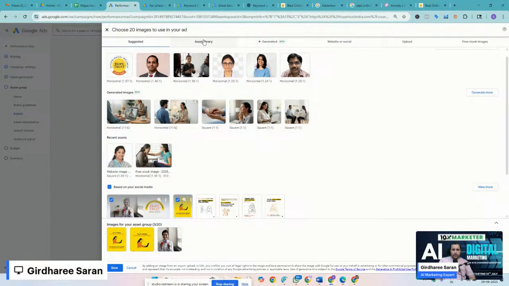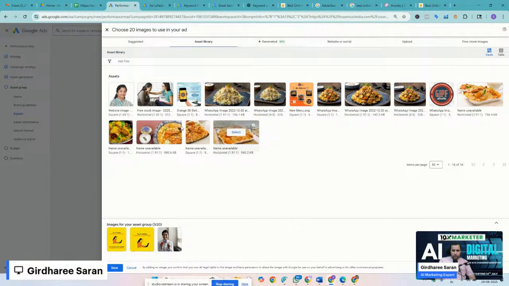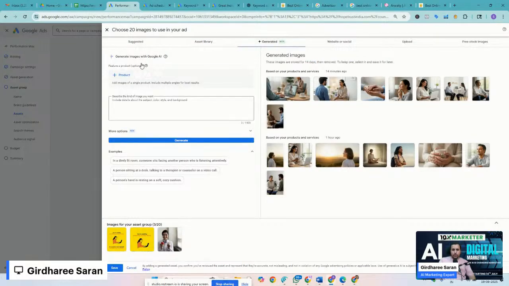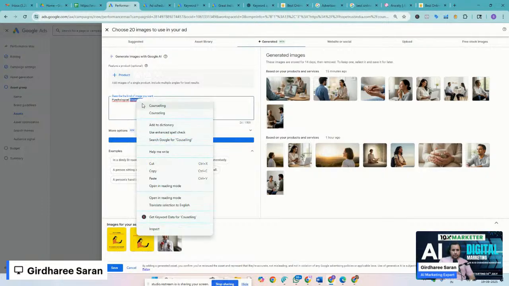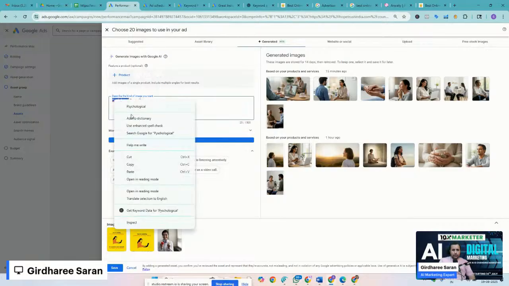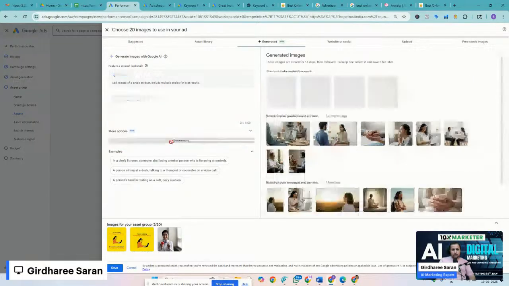Then here also in the asset library, you can use the images that were uploaded earlier. You can also generate an image. You can describe the prompt here, and right inside your ad library you will be able to generate images which are related to your brand. Just add the keyword here, and it will generate the images for you, and you can use those images in your ad if you need to.